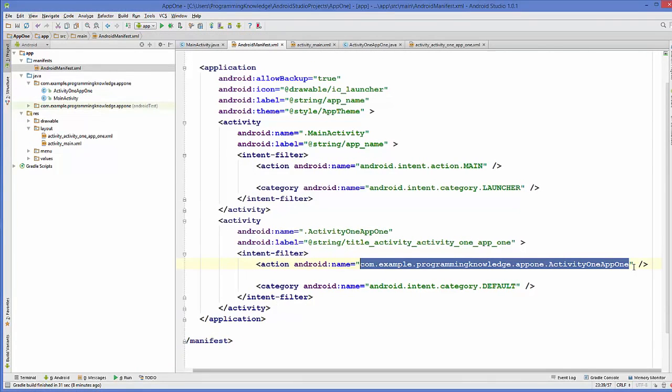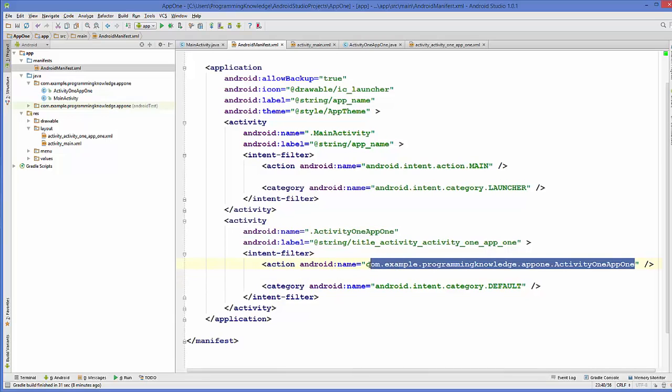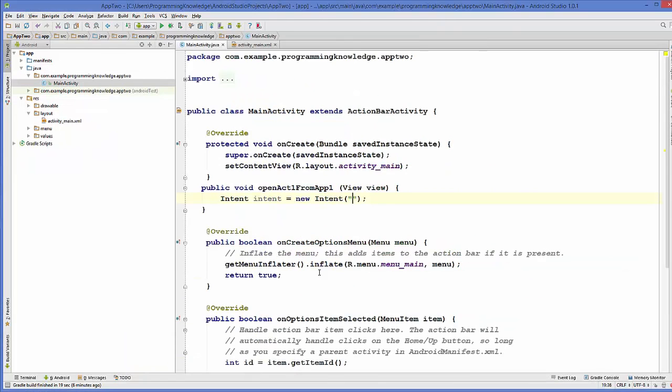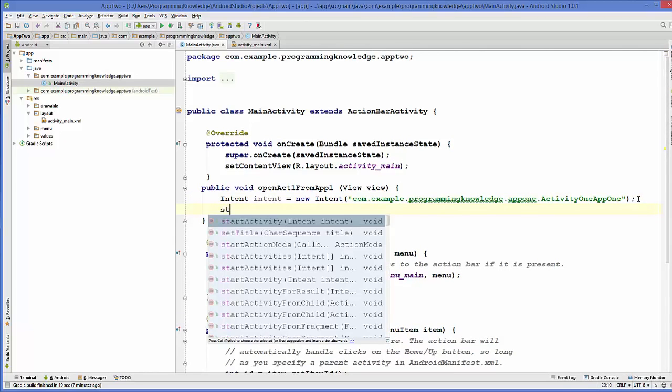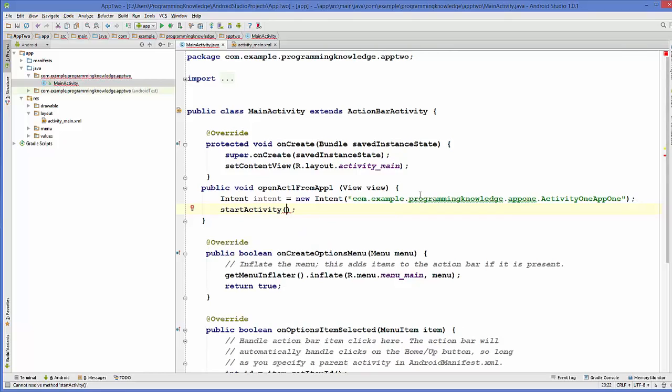Okay, so just copy this package name from app 1 activity 1 and go to app 2 and paste it here. Okay, so now this line can recognize your activity 1 from your app 1, and now you can open this activity. So startActivity using this intent. So just pass this here. Okay. So now I'm going to run my second app, which is app 2.